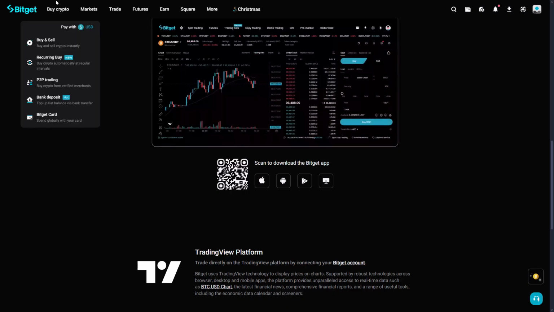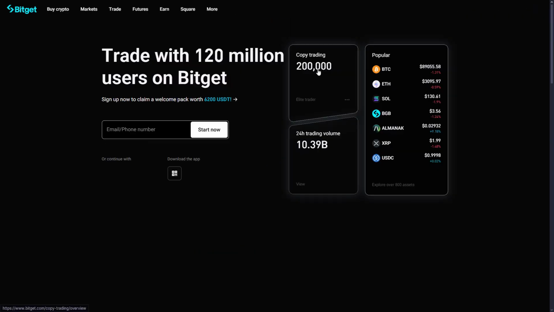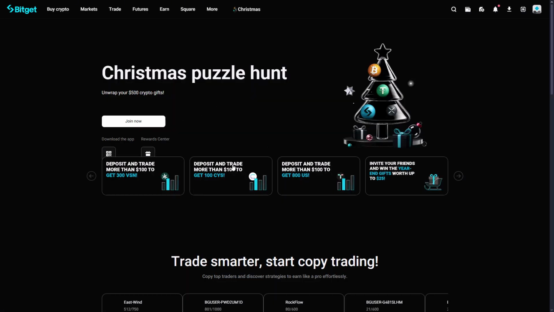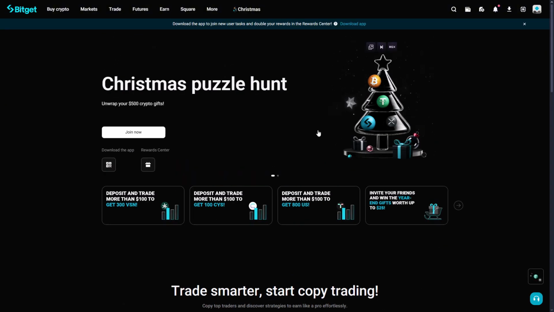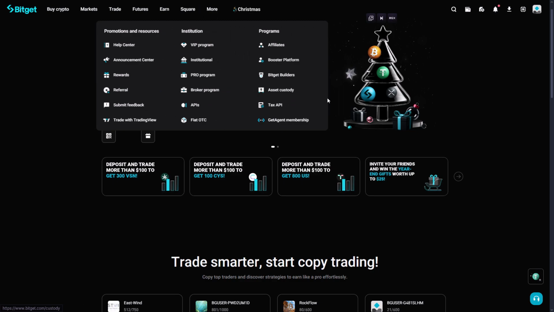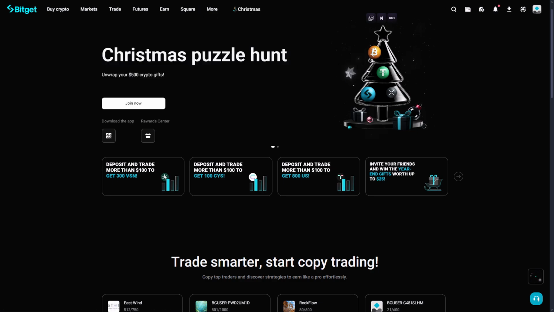Once you are logged in, you will see the main dashboard. This is where everything happens. But before we jump into copy trading, let us make sure your account is funded and ready. Now, here is something you do not want to miss. Bitget has an entire reward section packed with bonuses and perks for new users. Let me show you exactly where to find it and what is available.